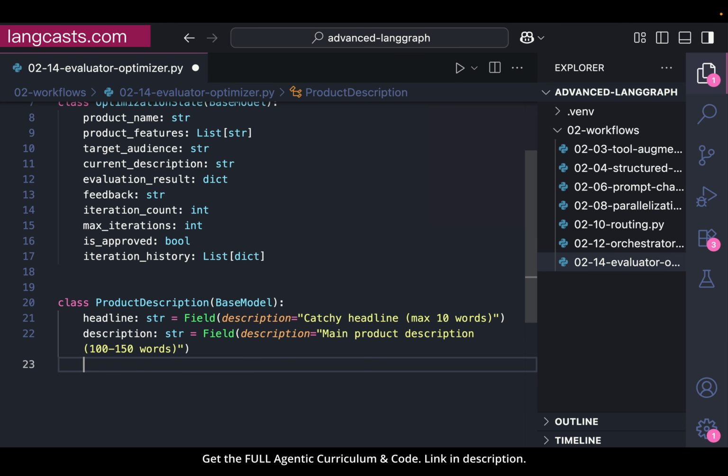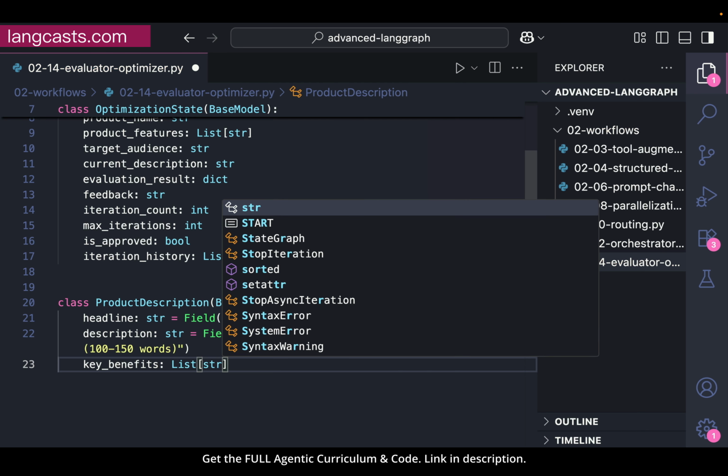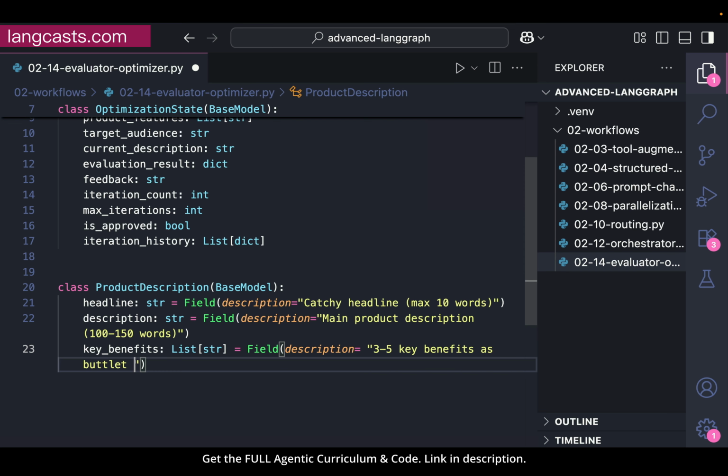Another thing we wanted to talk about is key benefits. So anything you just want the product marketer to highlight on the product, you add it here. So we want to talk about the key benefits of the product. For this, description is going to be 3 to 5 key benefits as bullet points.